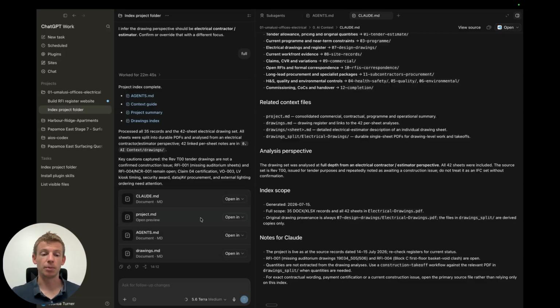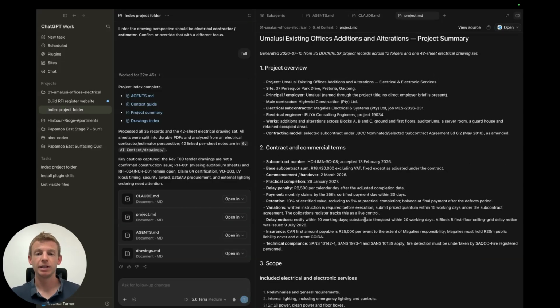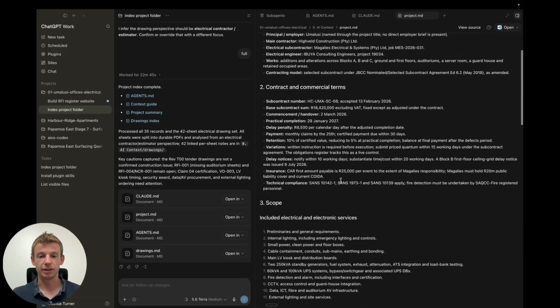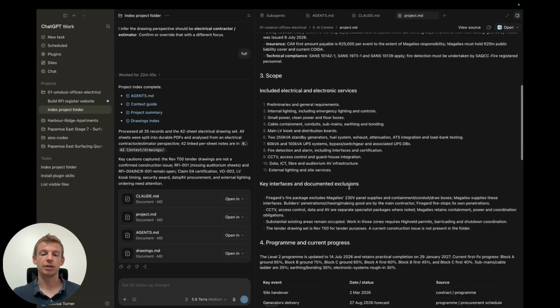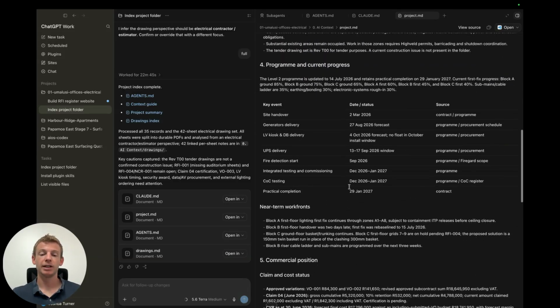Now, if we look at the project.md, this has some core things about the project. So those common questions that come up or context that is useful to know when going through and completing work within it. So for example, here it's got the commencement of the project, the practical completion, some insurance stuff, delay notices that need to be done in 10 working days, all that sort of stuff, the scope, and just some core things that it needs.